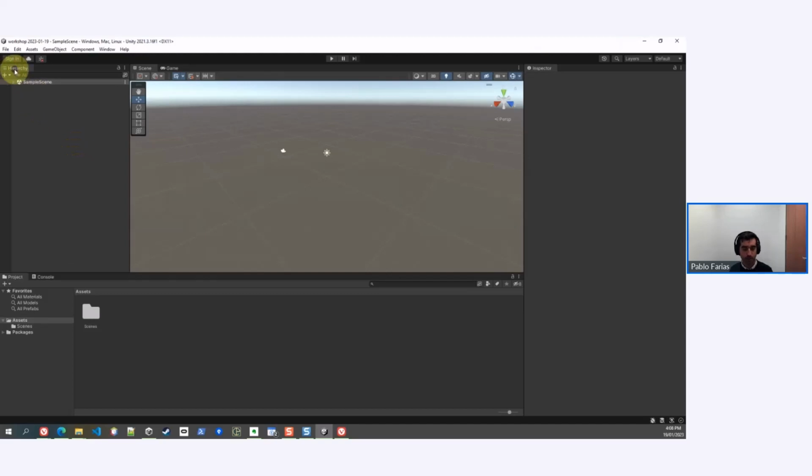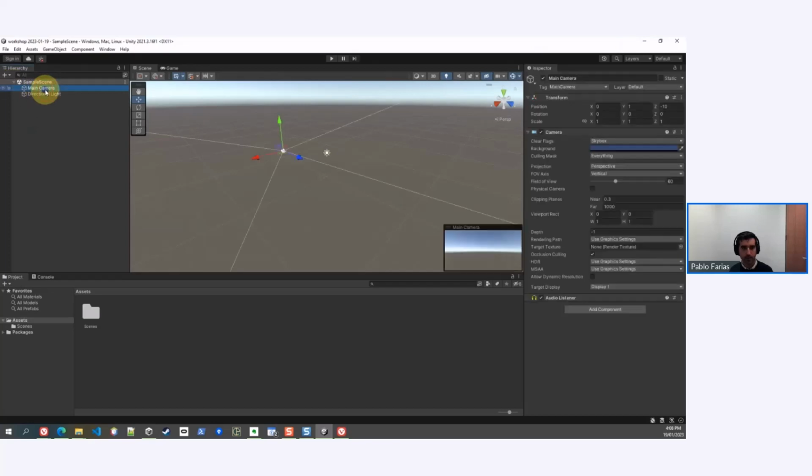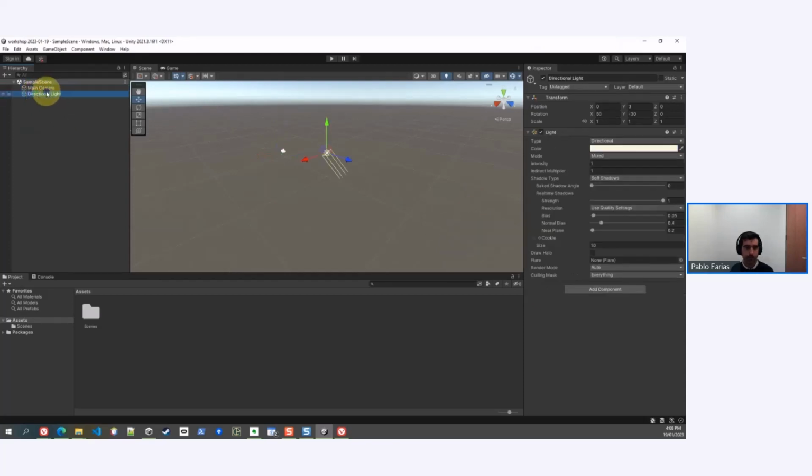On the left side, we have what's called the hierarchy, and these are the game objects in your game. You can see that it says here Sample Scene, and there's a little arrow which I can click and it expands. So I can see that there is a main camera. The camera is essentially the eye of the player. So this is what your player would be seeing. You can see it here. That's your camera. And then you have a light that's added by default.